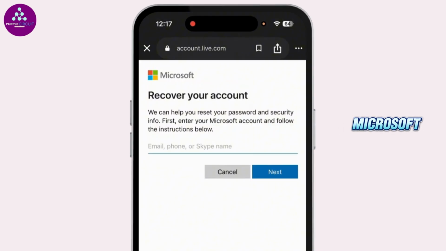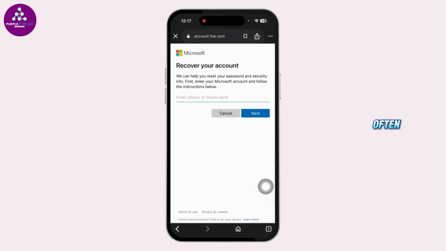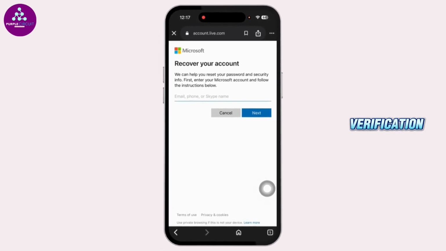Next, go to your Microsoft account recovery page using your browser and try resetting your password or verifying your identity from there. This often bypasses the broken in-app verification loop.